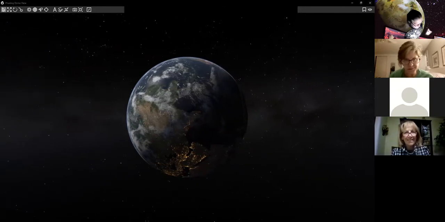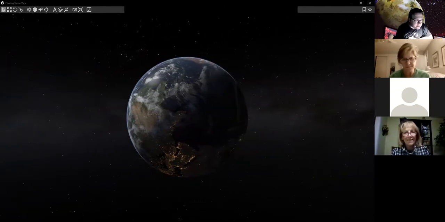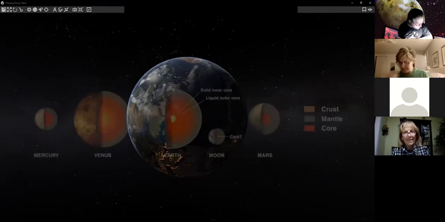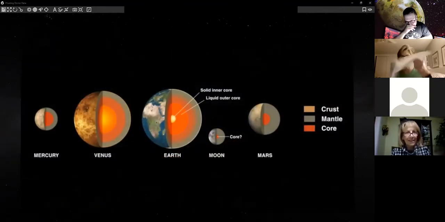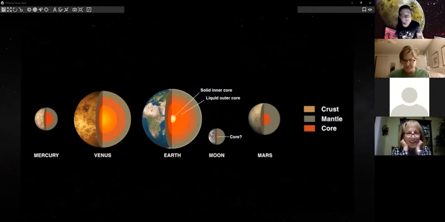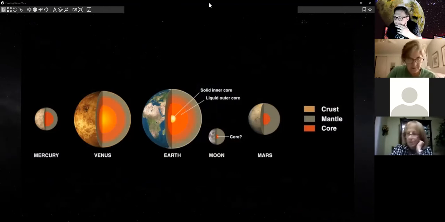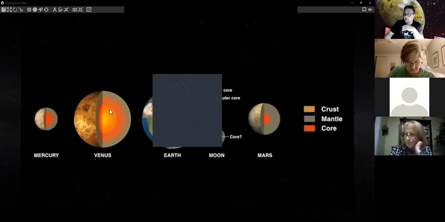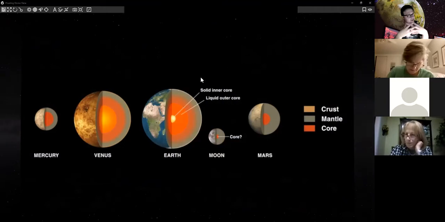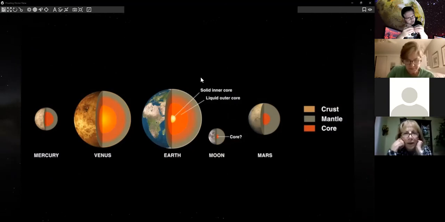So from magnetic fields and atmospheres, going to move on to the interiors of the planets. So here we're looking at all of the terrestrial planets. They're all similar in composition. You've got the core, which in Earth's case is made out of liquid iron and nickel with a more solid core on the outside.